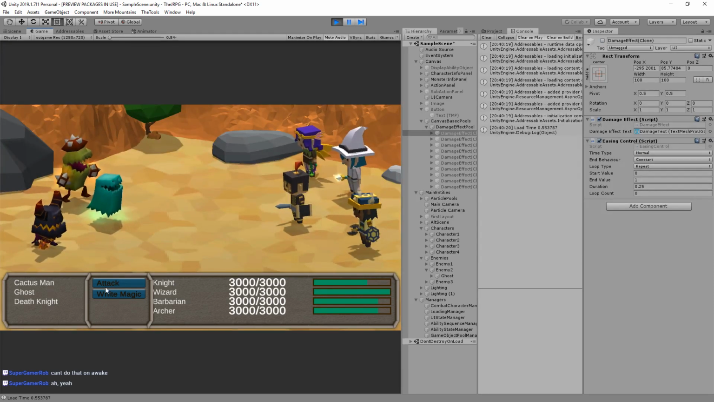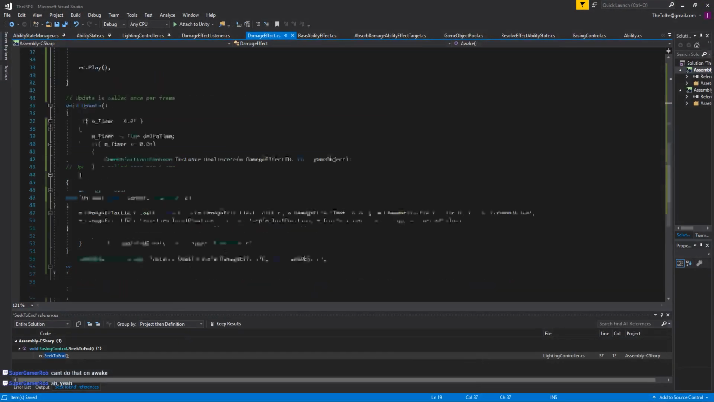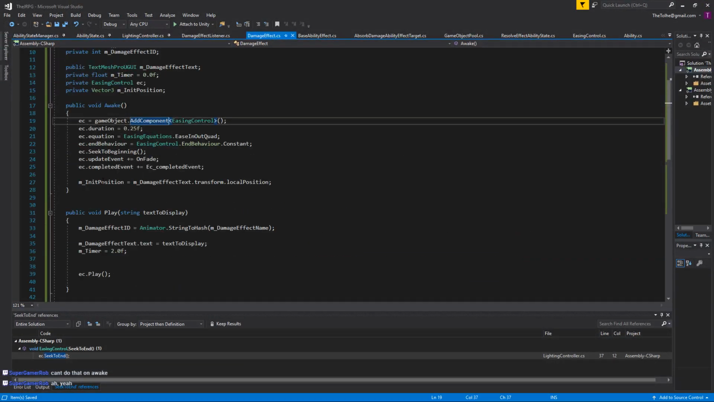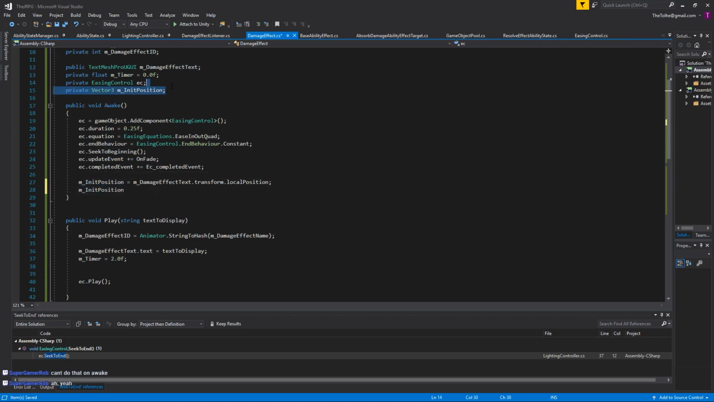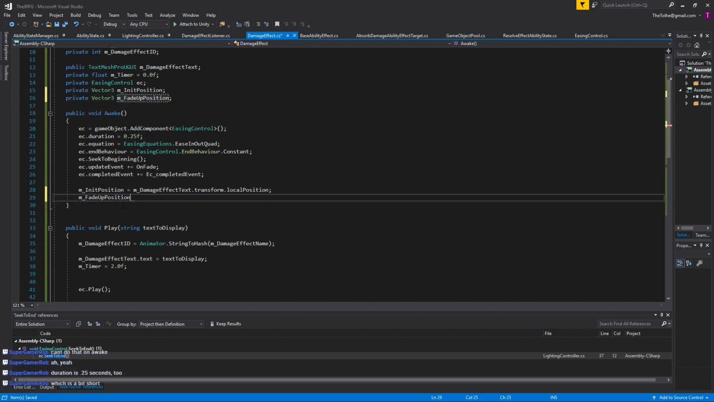Okay, well, it didn't move up very much. That's probably because it needs to move up more than just one. Let's do a new position, which is fade up position. And fade up position will be equal to new vector3.